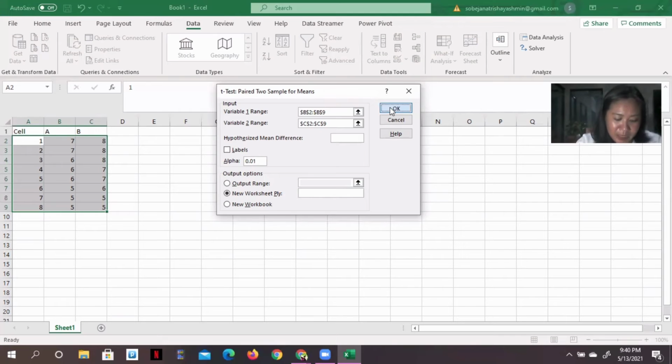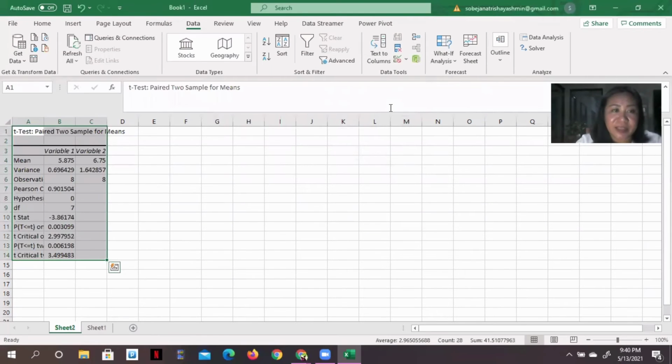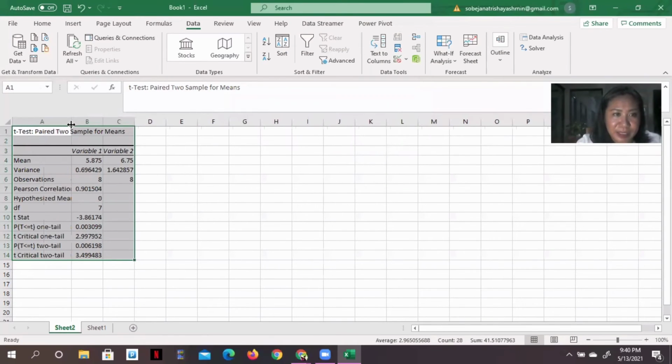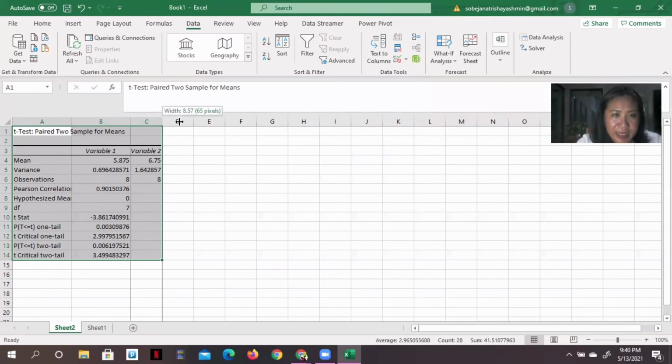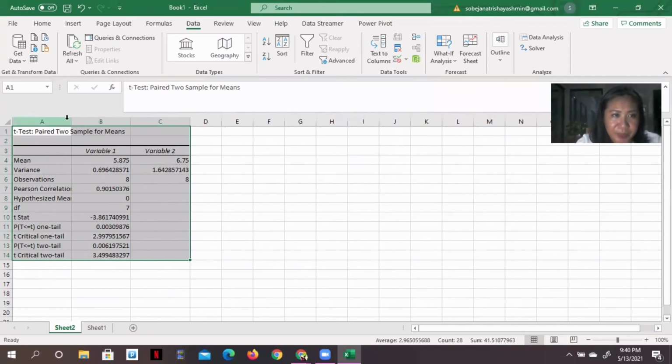Now, after clicking OK, as you can see, the measures of variance are already solved. I extended the column to have more clarity, to see all the words.